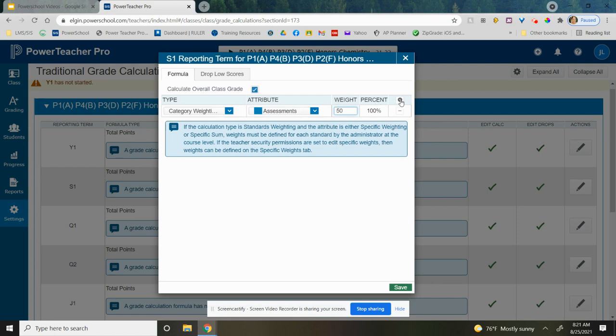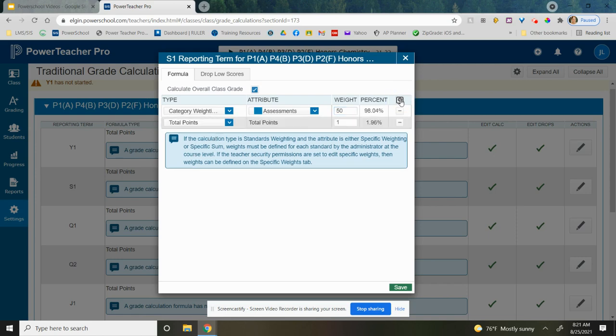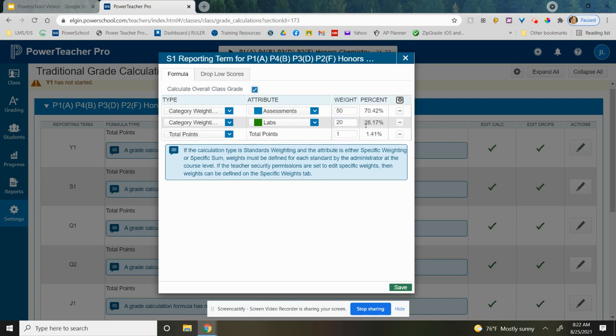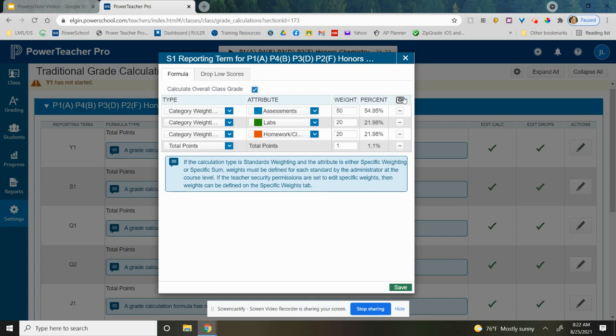So once that's in, I'm going to click the plus sign here to add another category. I'm going to change this down to category weighting. And my next category is labs. For me, that's going to be 20% of my overall grade. I'm going to click the plus sign again. Again, notice your percentage column here is really wonky. Don't worry about that till the very end. I'm going to click category weighting, homework and classwork. For me, that's going to be another 20%, with my final category being my final exam, and that's going to be 10%.